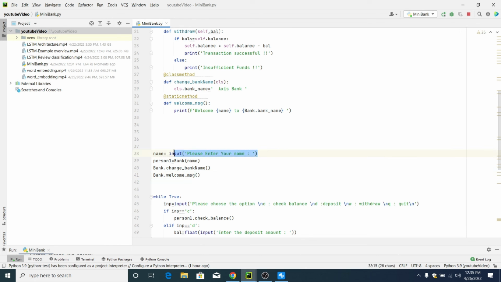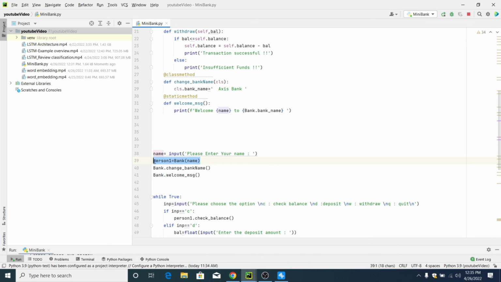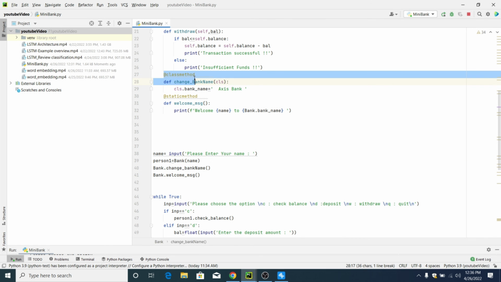First of all we took the name from the user. Then we created one instance for this bank, and by calling the bank name we're just calling the class level information. The welcome message will be the same every time it is running, for every instance, every object we create for this bank. So it can be considered class level information, so we can put it in a static method. And for changing class level information we can use the class method.